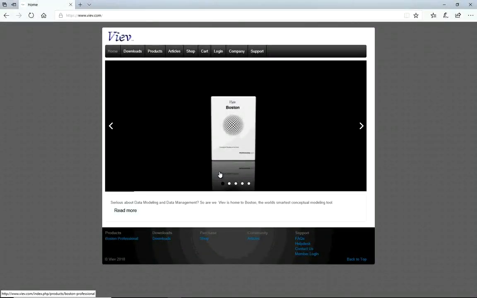Today we're going to be looking at Boston Online, which allows you to do fact-based modelling in the ORM methodology through your browser. What you'll need is a subscription license to Boston Professional, our conceptual modelling tool, and access to Boston Online comes with that subscription.